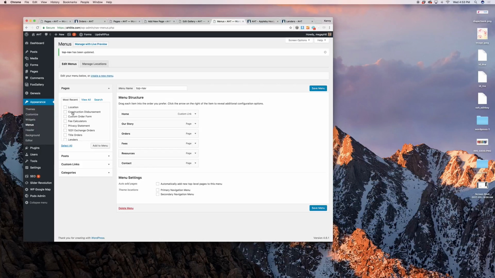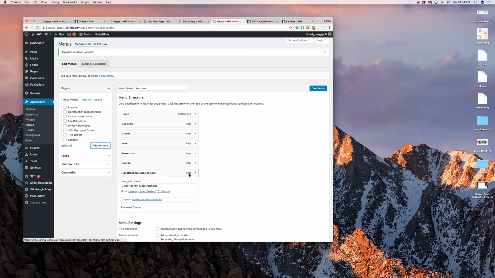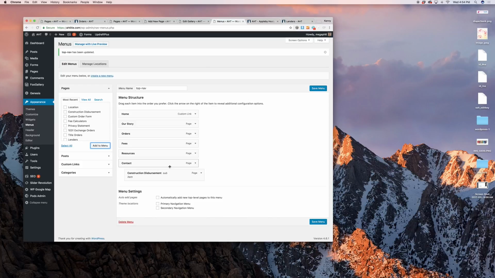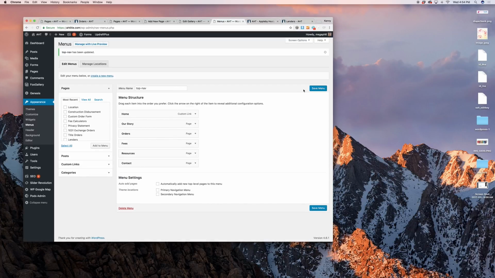But if we wanted to add more things to this menu, we could do so. Add to the menu, and then we click save, and then it would show up there. It's really as simple as that. You can do a submenu by dragging it over, and it will show up underneath that. And then you hover, and then it will appear as a submenu item.